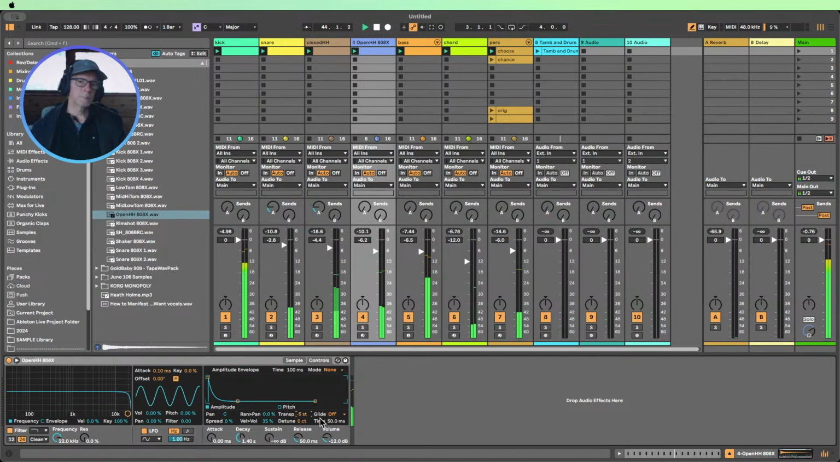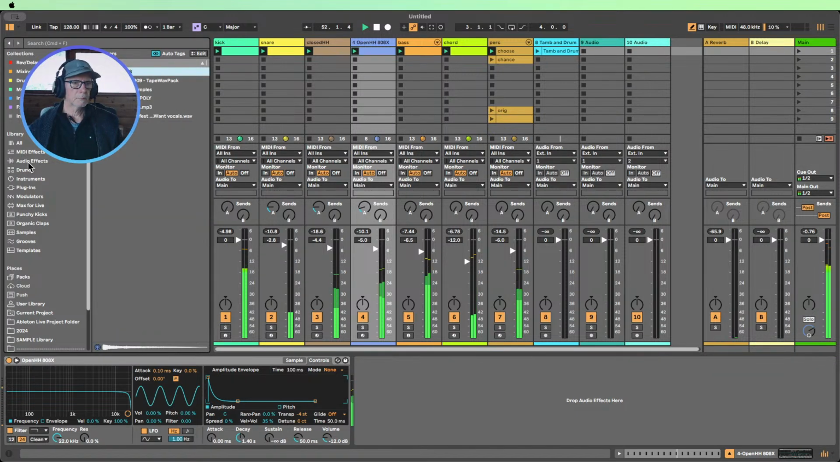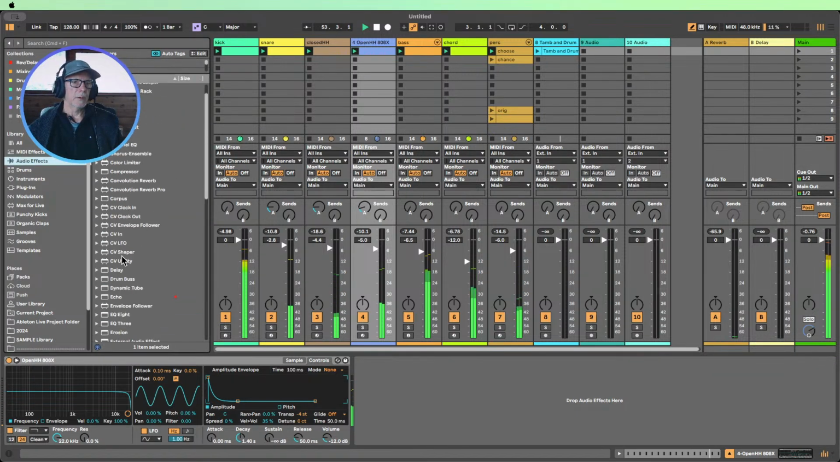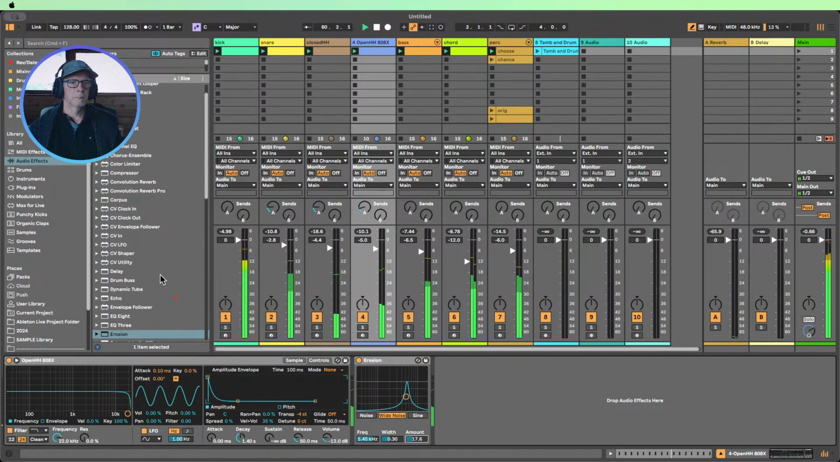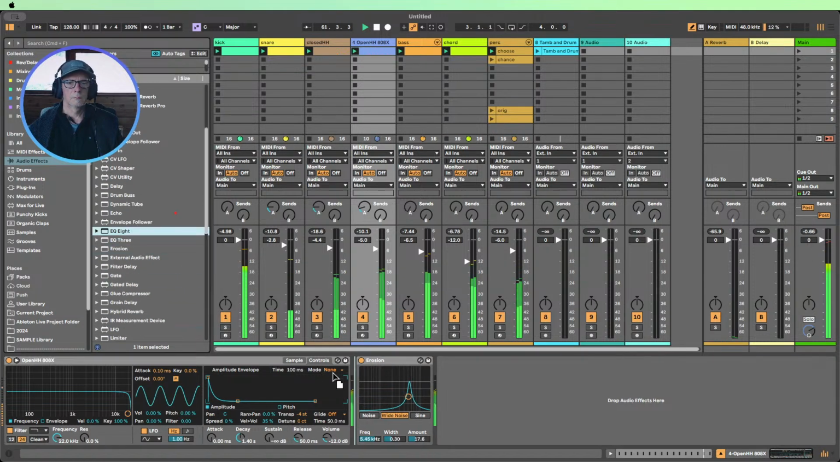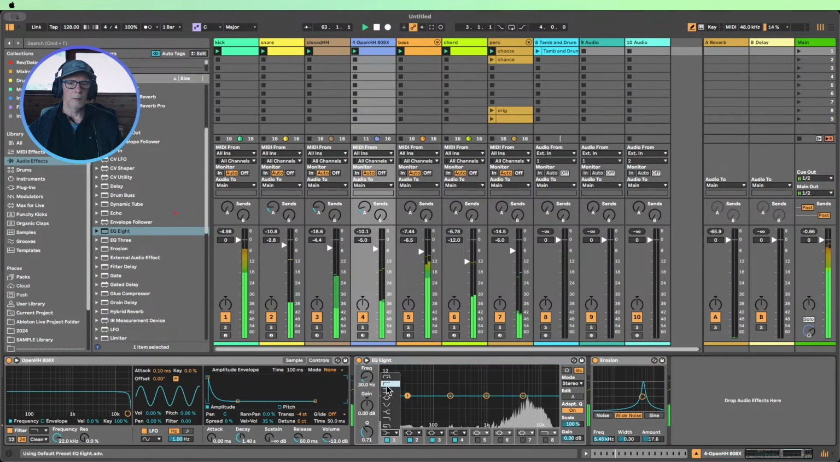Maybe pitch down. Bit of reverb. Let's also give that erosion. And any low ends we're going to remove.